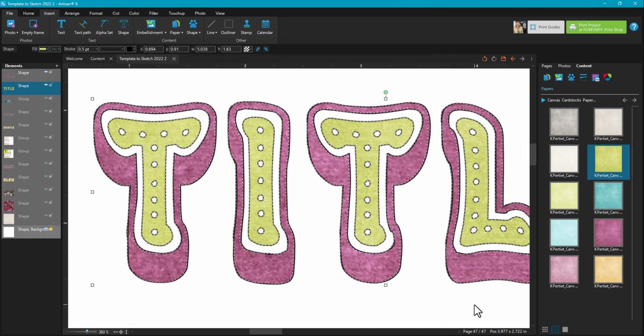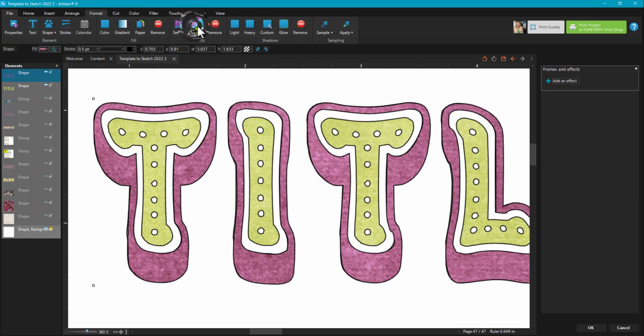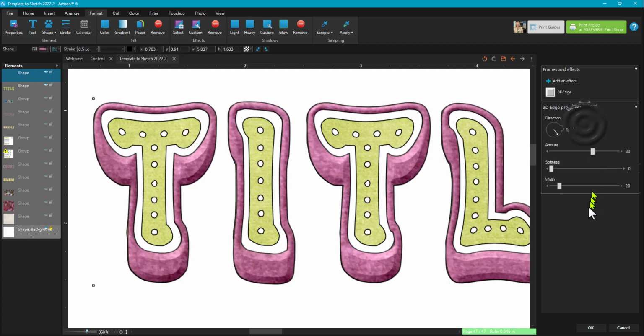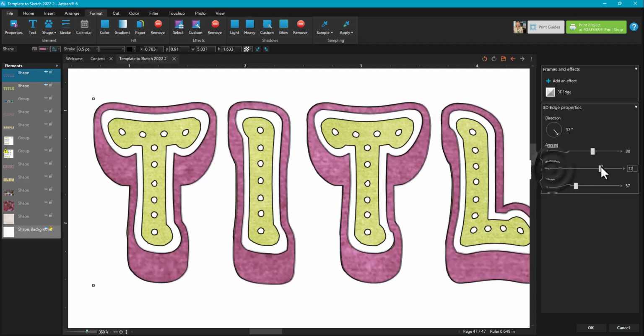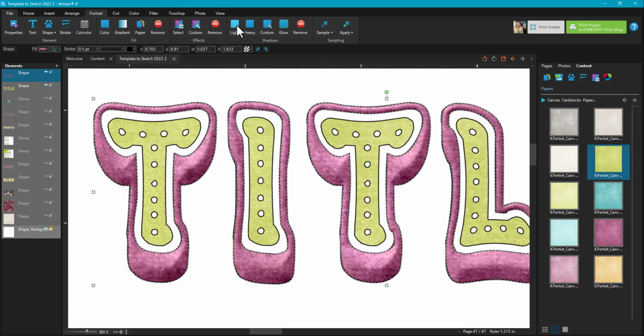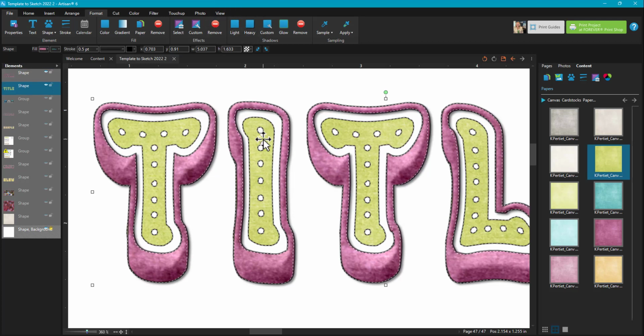Lastly, you would add detail. That can include changing the stroke, adding a 3D edge. Again, a 3D edge can be an effect or a filter. Let's do it as an effect. I went up here to the Format ribbon, Effects, Custom, add an effect, 3D edge. You would adjust the sliders until you're happy with the look, and then hit OK. You can also add a shadow and change the stroke.